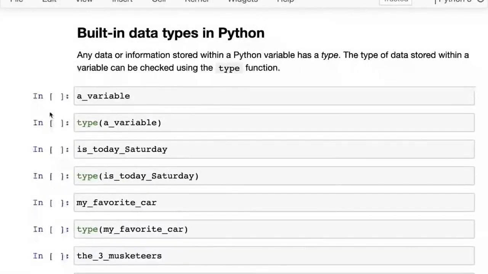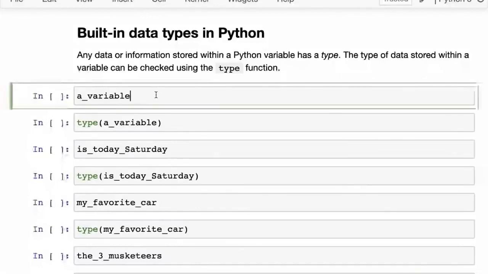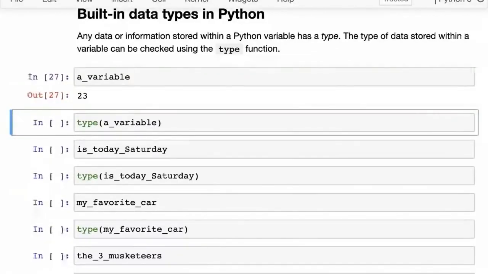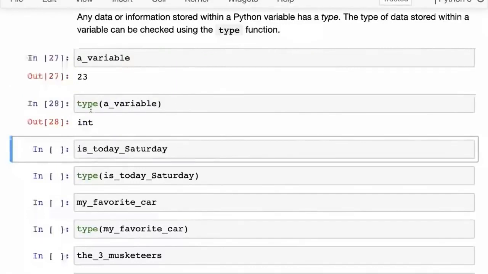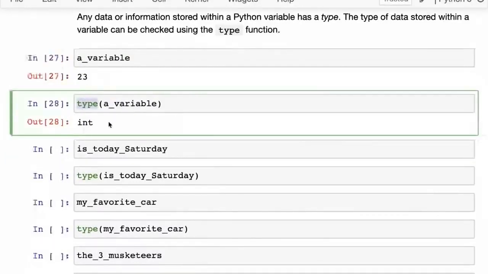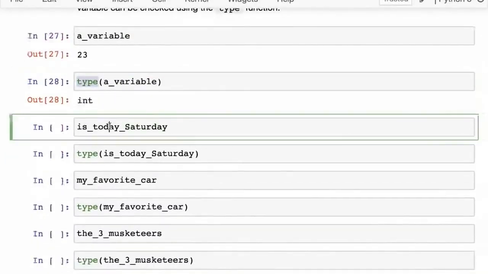So far we've been working mainly with numbers, but there are a lot of different types of data that you can store within a Python variable. And a variable's type can be checked using the type function. For instance, a variable has the value 23 and its type, if you use the type function, is int. Int stands for integer.